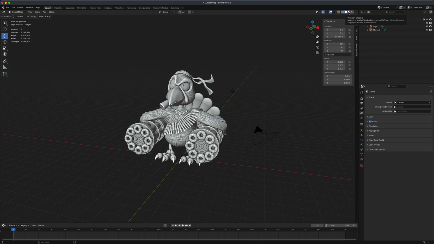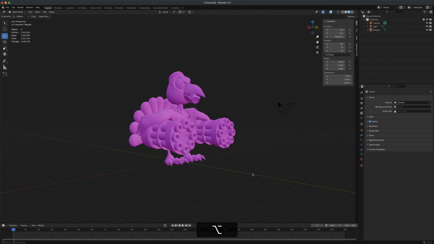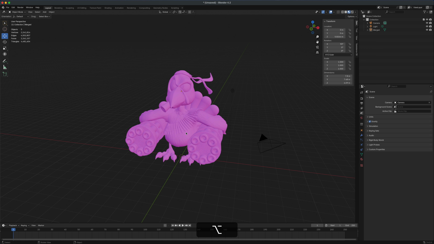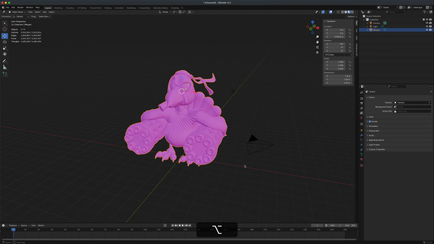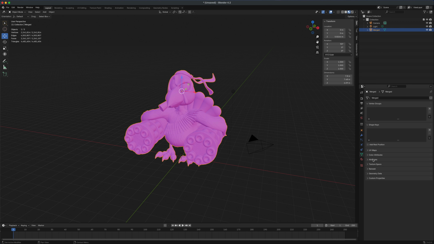shading mode. So I'm going to go into a preview mode initially. Let's go ahead and click on this one. All right, so this is what it looks like. If you wanted to know the name of the PolyPaint, let's select our model and go into the data, click on color attributes, and in here you can see the name of your PolyPaint. By default, it should just be called color. So I'm going to leave it as is.